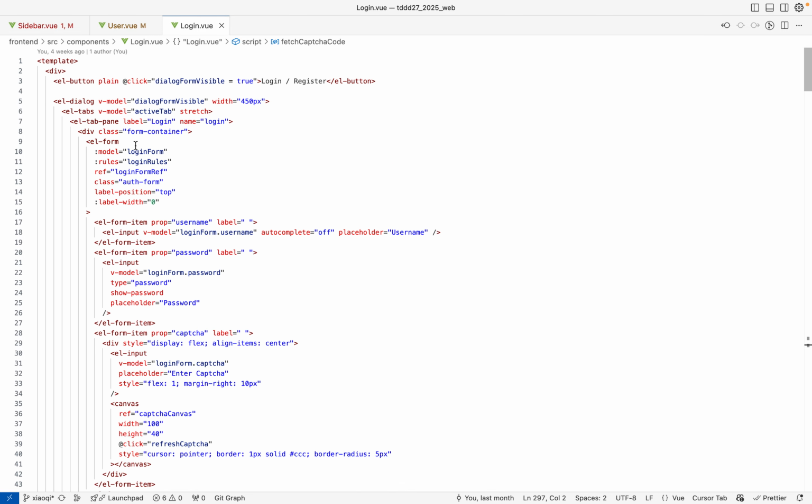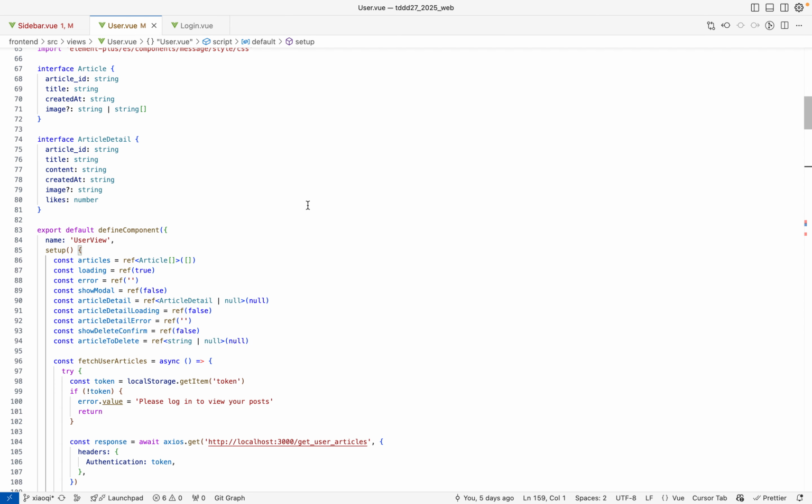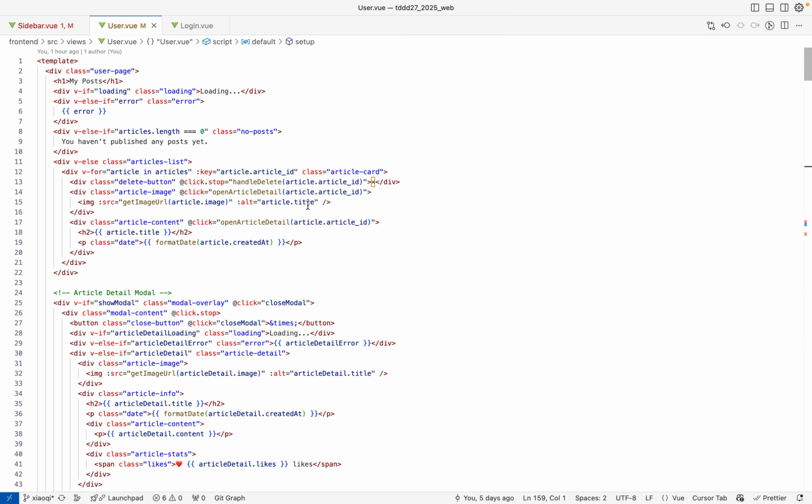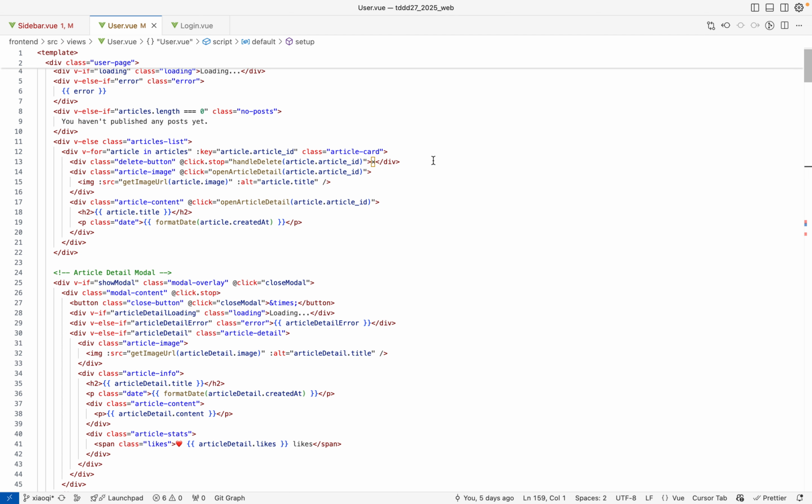And the last component, the user component. So this component displays the articles created by a logged in user. It includes functionality to view, delete, and check each article in detail through a modal dialog.